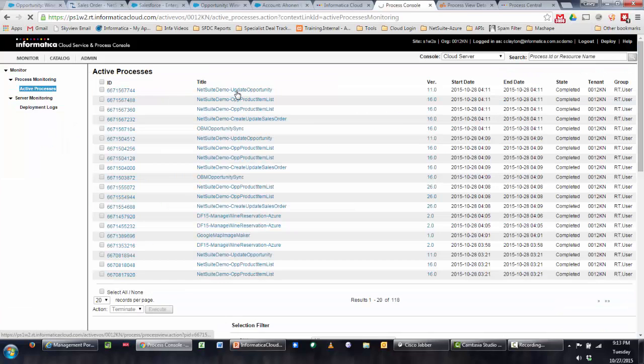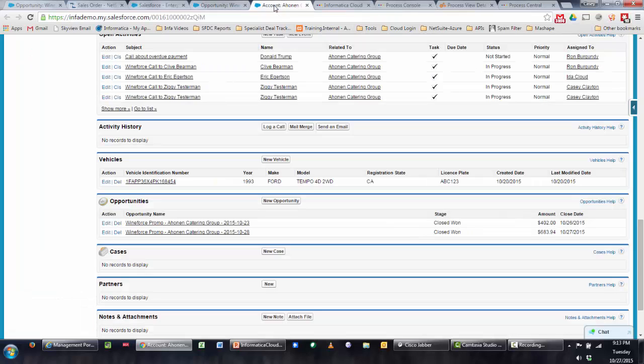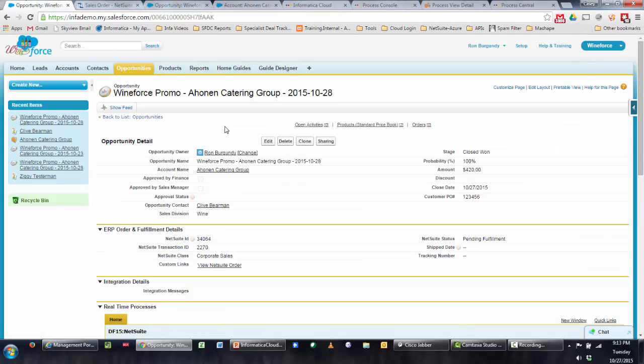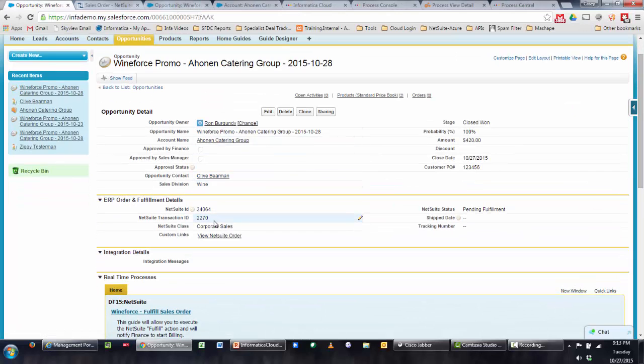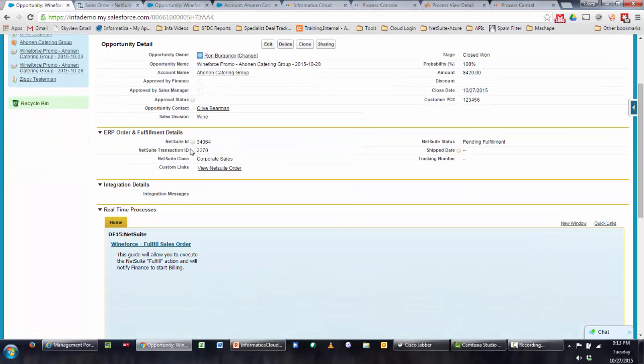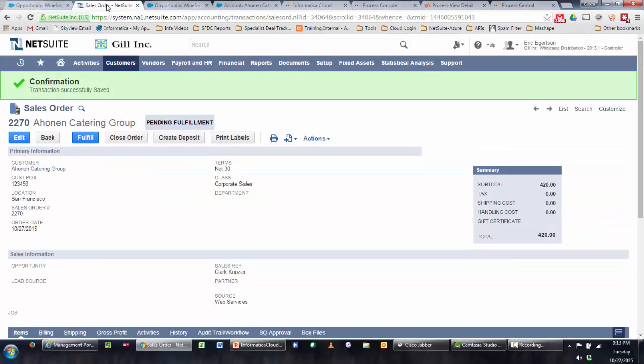And of course our process console would have some more executions, there's a process called update from NetSuite. So you can see these things are actually happening behind the scenes. Now if we come back to our opportunity, see that that's filled in. There's one more piece of the puzzle that we wanted to show you, and that's the ability to execute these fulfill actions from inside of Salesforce.